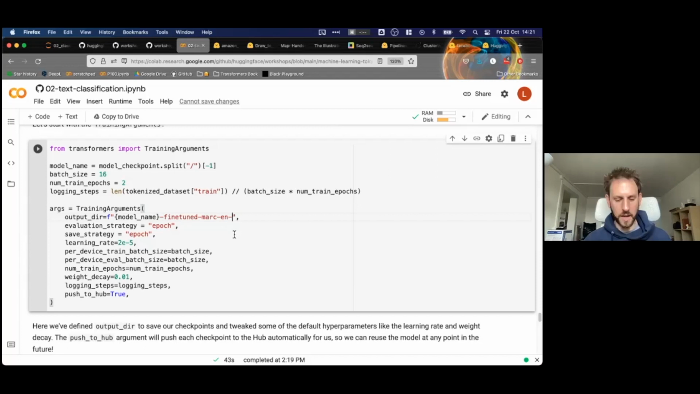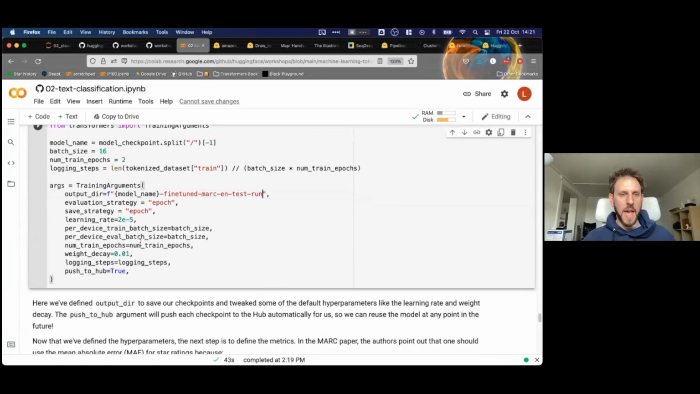And I'm just going to add some extra thing here so it doesn't interfere with something I did before. Then we can specify the learning rate, the weight decay, and a push to hub argument, which will automatically push all of the checkpoints to the hub for us after we're done training, so then we can interact with the model.